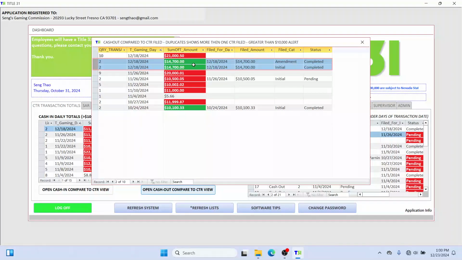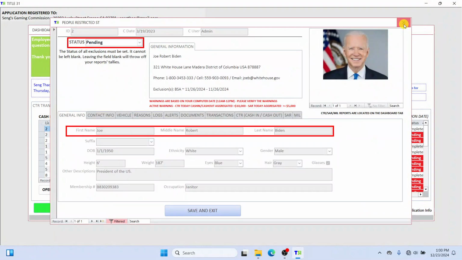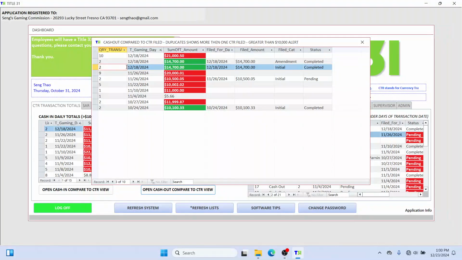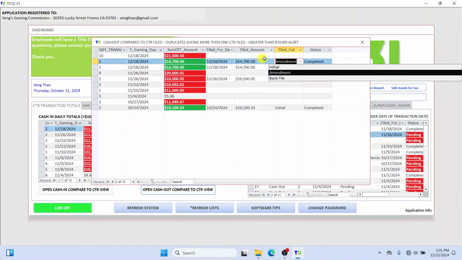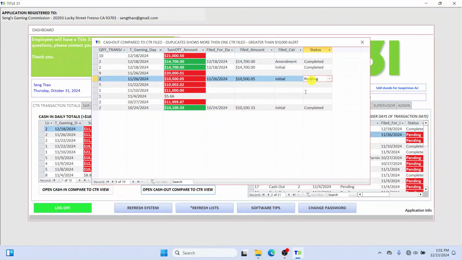So earlier, one of the questions was about seeing duplicates for gaming days for customers. Here we have customer ID number 2. For the same gaming day, 12/18, they have two amounts. That was the duplicate question from earlier. You can see that one is an initial filing, and the other is an amendment filing. So that was one of the questions there.